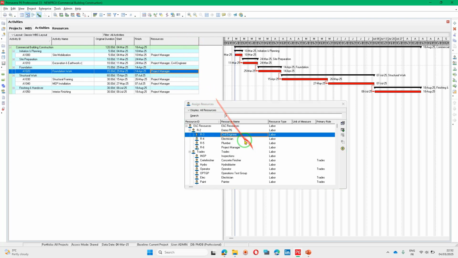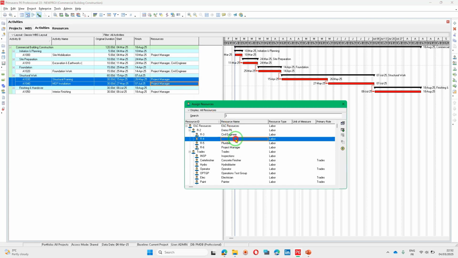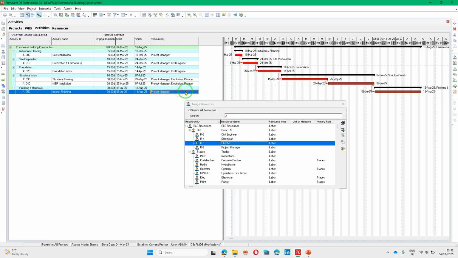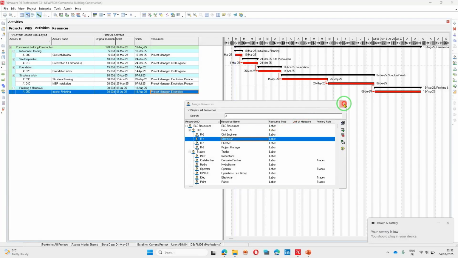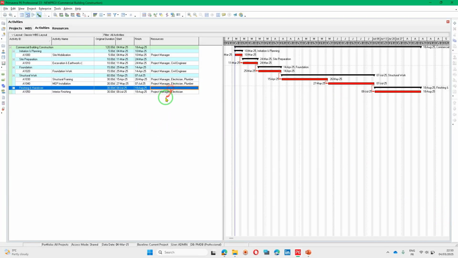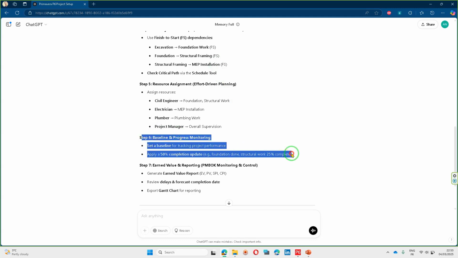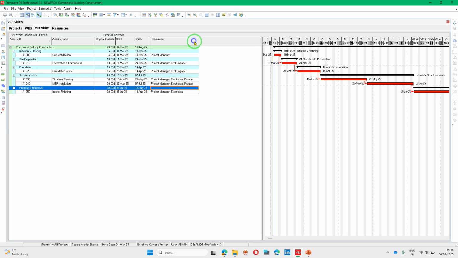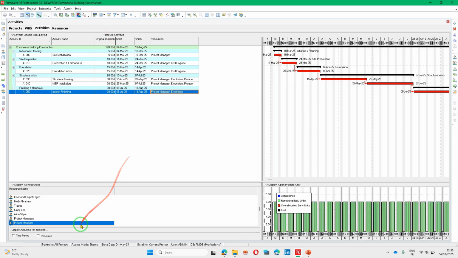I can double click, foundation, civil as well. Structure and installation, let's add the others, and finishing, let's say maybe electrician. Okay, so we added the resources. Next step is to see how everything is going before saving the baseline. So we can display the S-curve. We can see at this moment what is the budgeted labor for the project. Also, we can see that at the resource level.